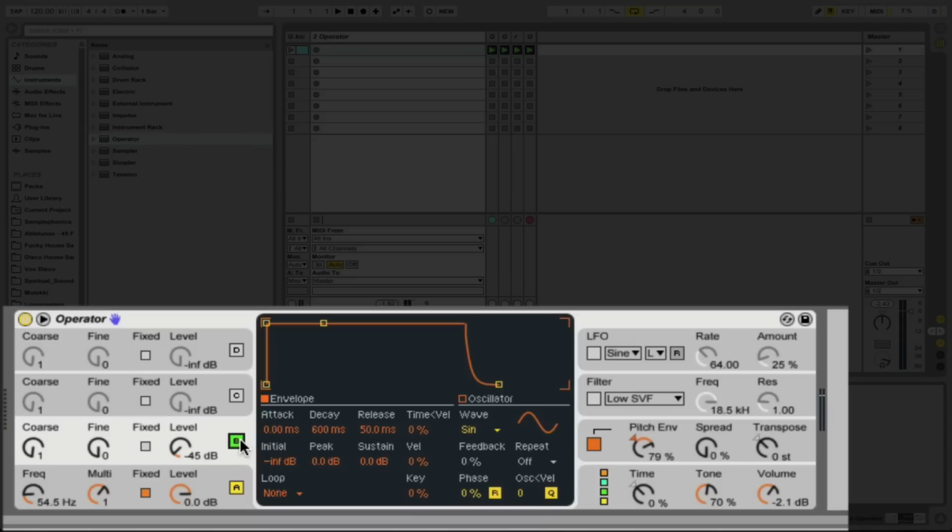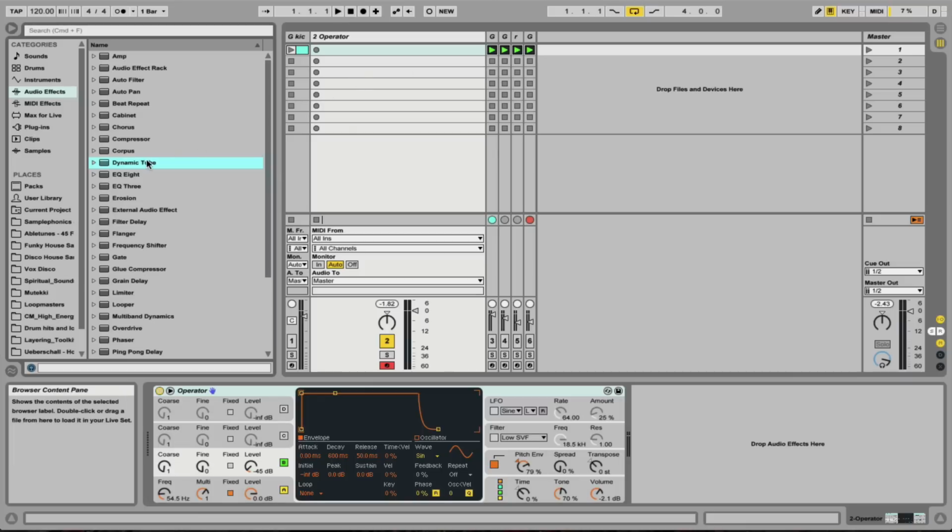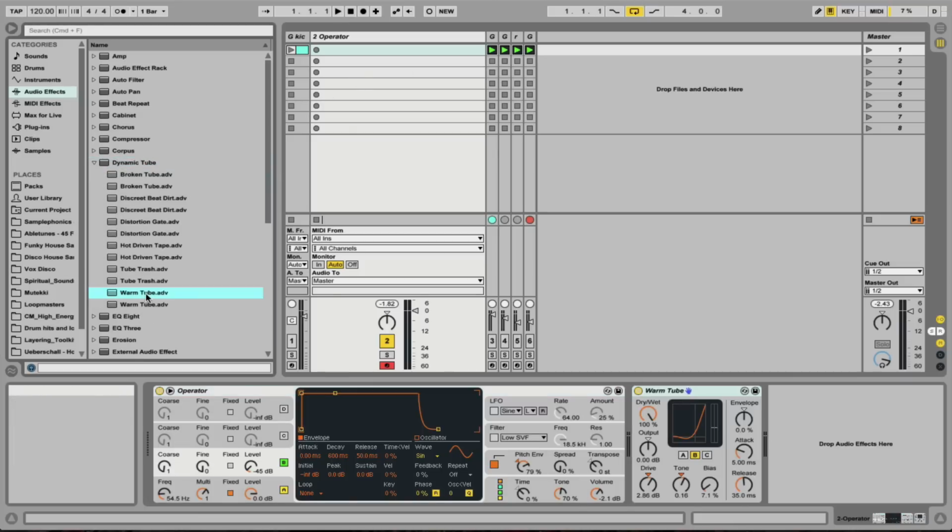It's very subtle, but it'll be slightly more apparent when we start to add compression, EQ, and other dynamic effects. Let's get to that now. Okay, first effect we're going to put in is the dynamic tube. I'm actually going to use a preset, warm tube. Let's double click on that. That adds it along. There's a very subtle difference if I mute it, without, and now with. Just gives it a little bit more character, a bit more warmth.